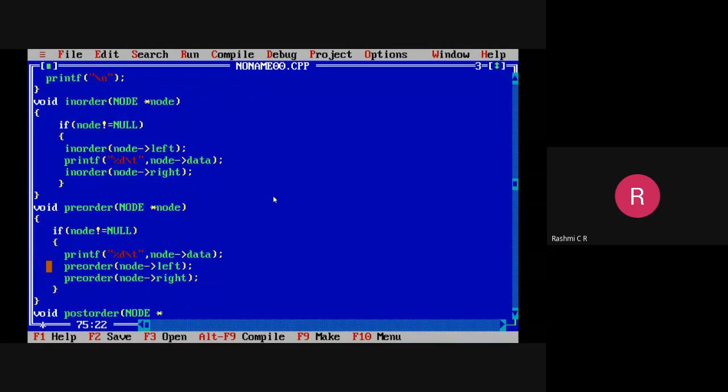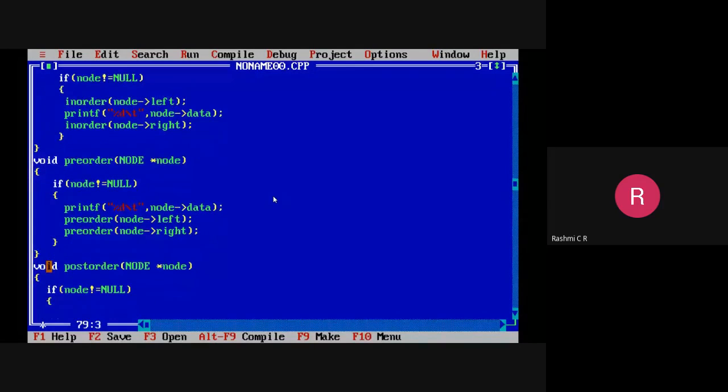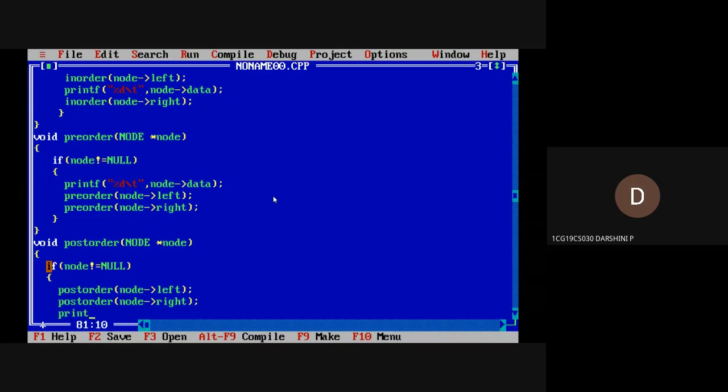Then specify post-order of node. I can continue only when the tree is not empty. If it is not equal to null, then specify printf. Sorry, not printf. Which one is in post-order? Node of left. In post-order, you will be considering node of left, then post-order node of right, and then you will have a printf statement.